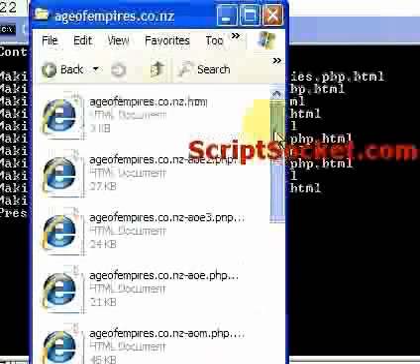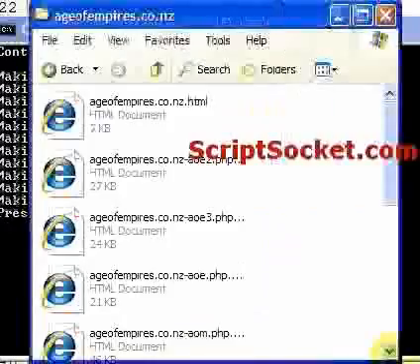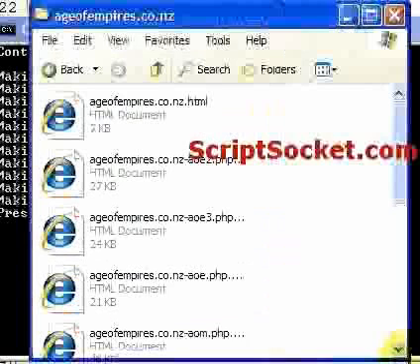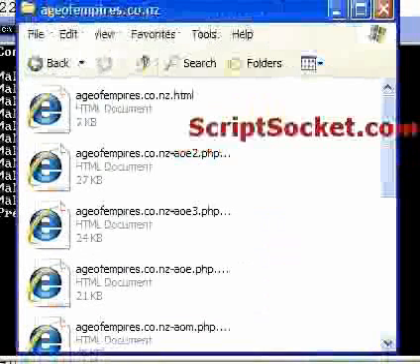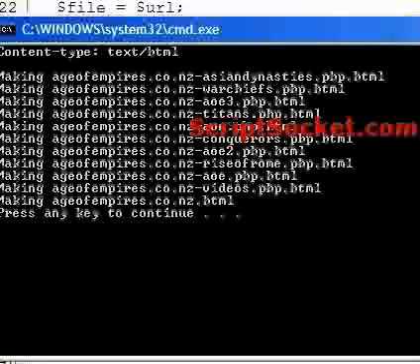We can simply now just open these web pages up and view them as HTML pages offline. So that's how to download a whole lot of web pages, or most of a website, and view the pages offline on your computer.